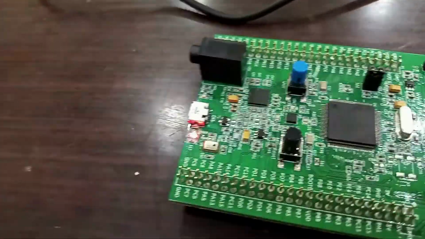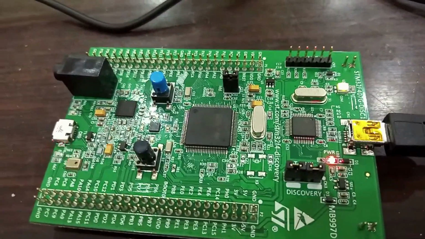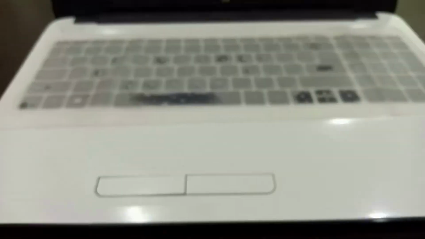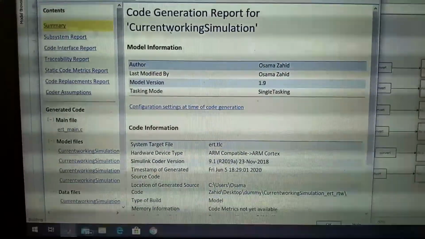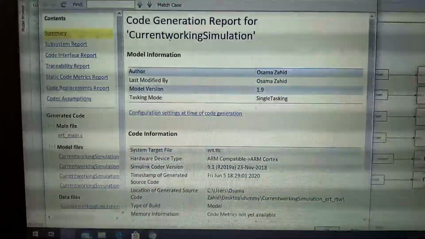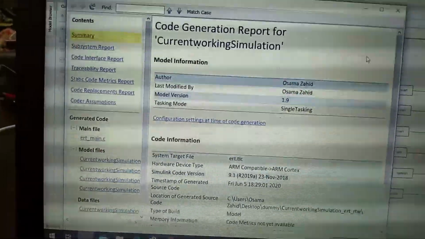Now you can see this LED is blinking. Now this LED started blinking, meaning the code is processing on the microcontroller. Oh, now we get the report. This is the report of the complete accomplishment of the task, which basically shows the different code files.